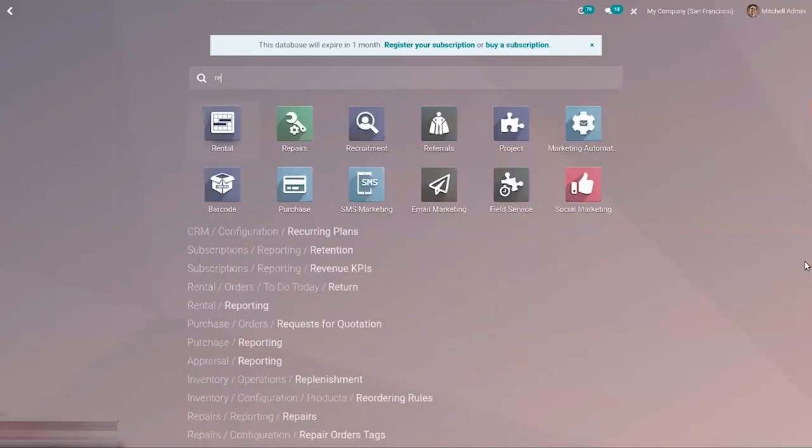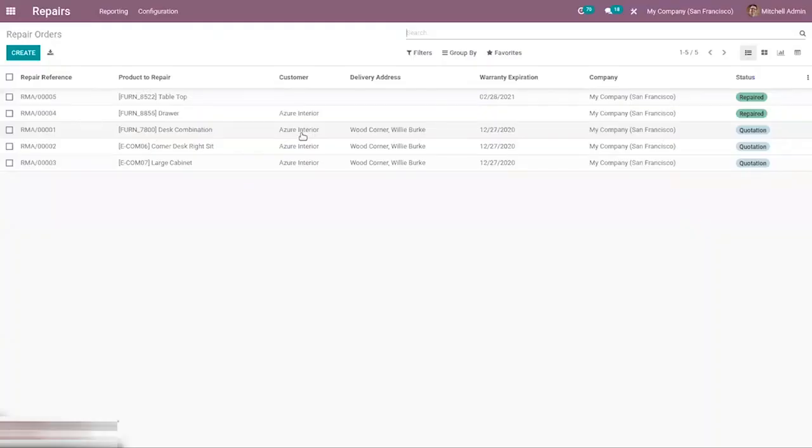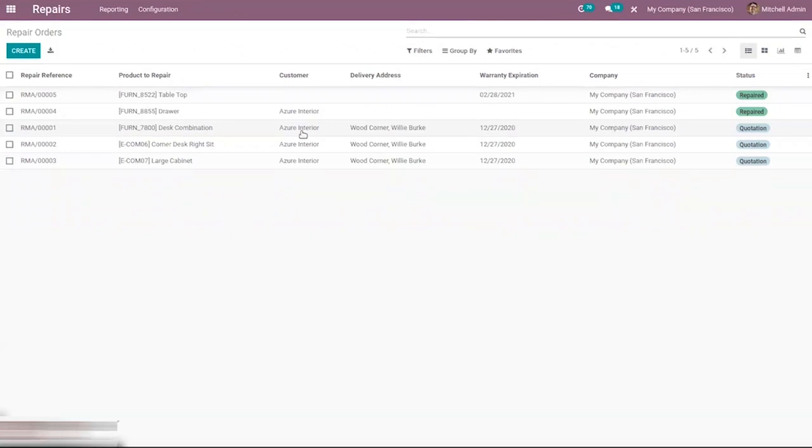Then we have a module that is repair management, repairs. So this is used to create repair orders for damaged products. So this is integrated with manufacturing and inventory modules. So it helps to address the wear and tear of products due to long-term storage in inventory.